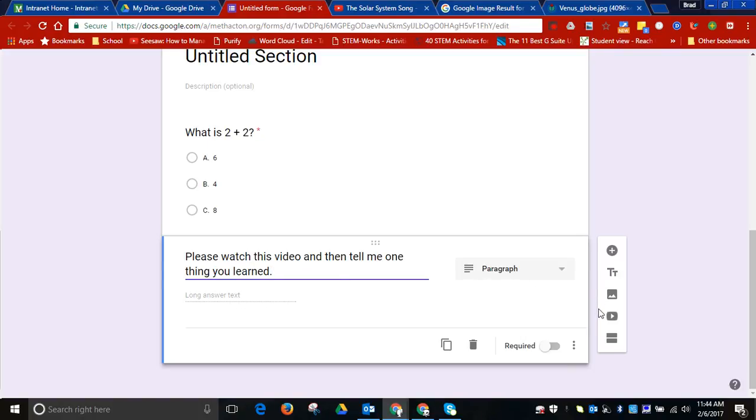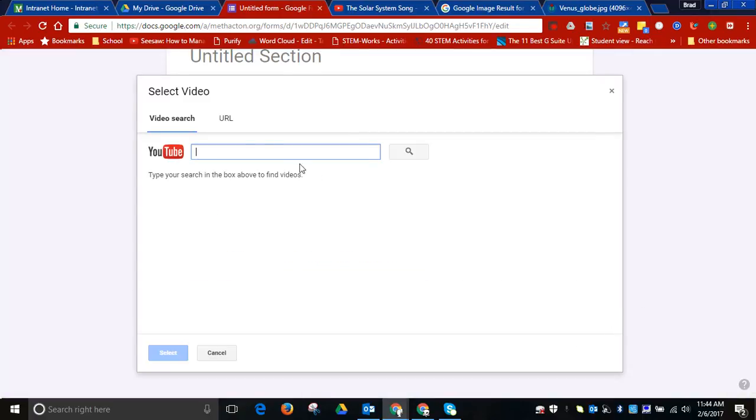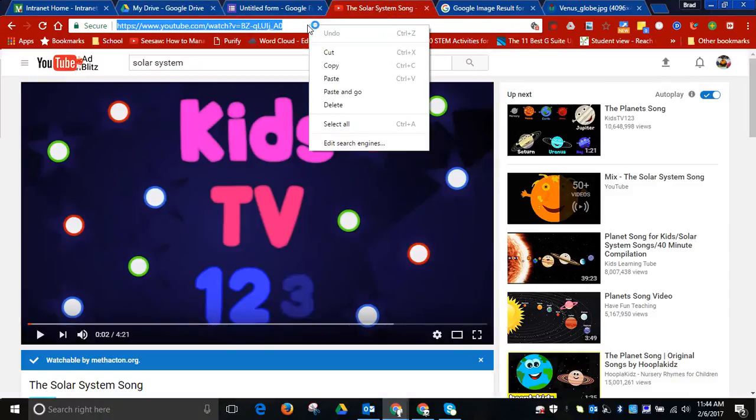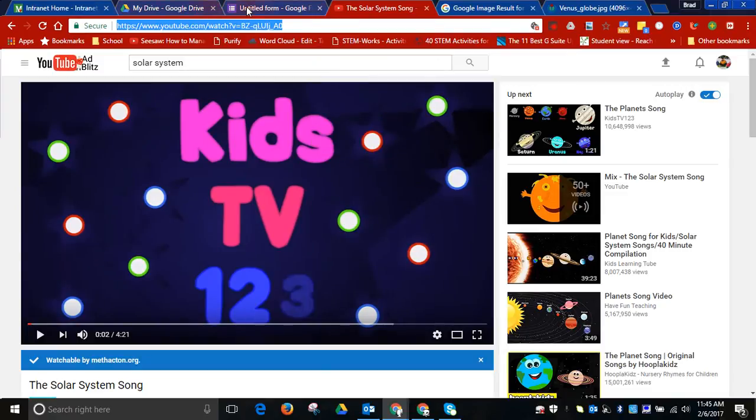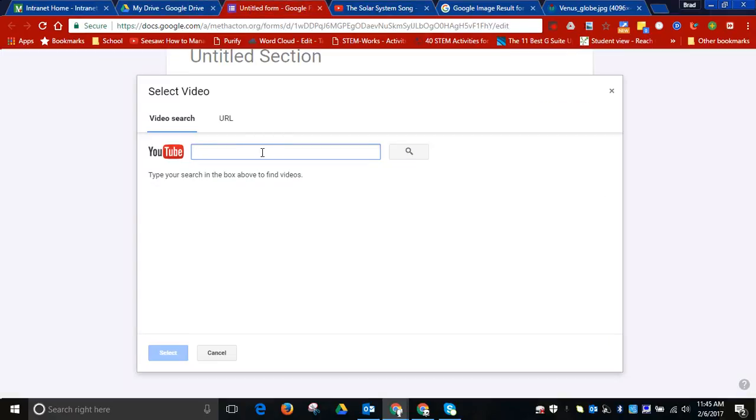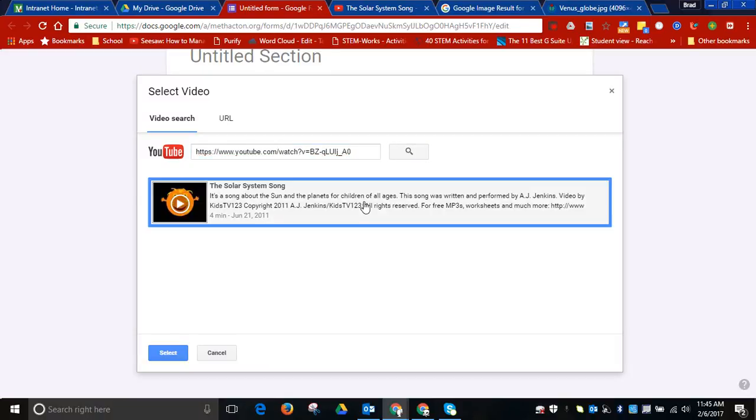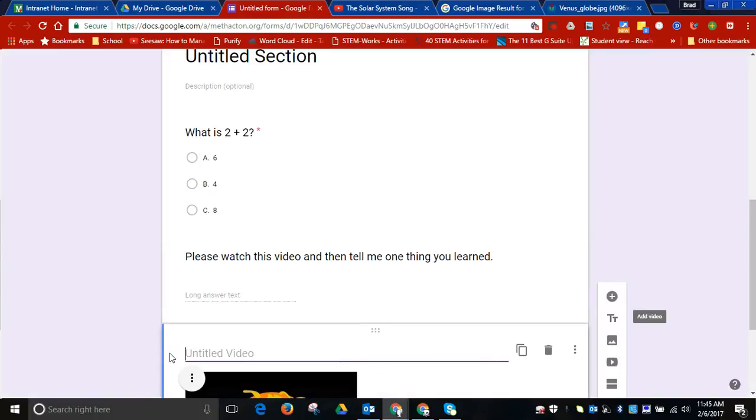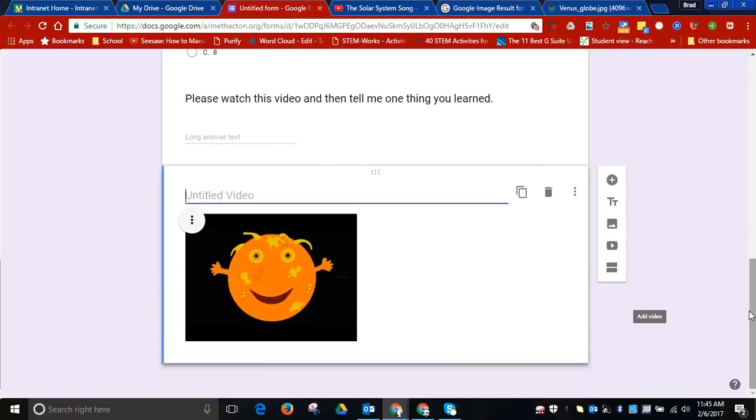Now, how do you add a video? Come over here to where it says add video. And you have the ability right here to search by URL. But since I already found a solar system video, I'm going to copy this. I'm going to go into my form, right click, paste, click on search, select it, and you can see the blue rectangle, and then select it right there. Now, the untitled video, I'll call it Solar System Song.